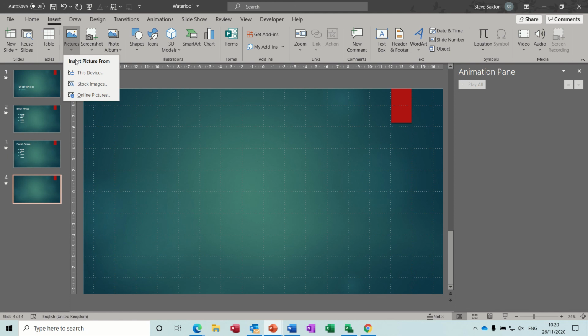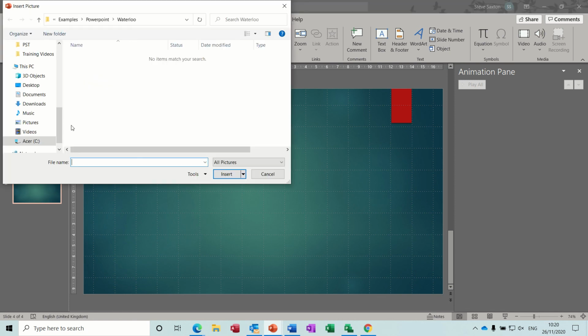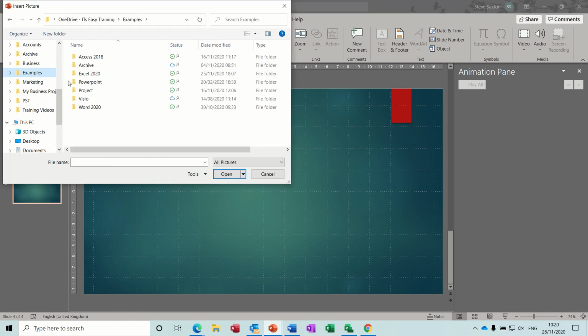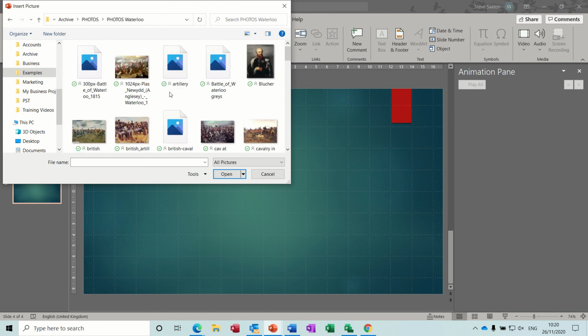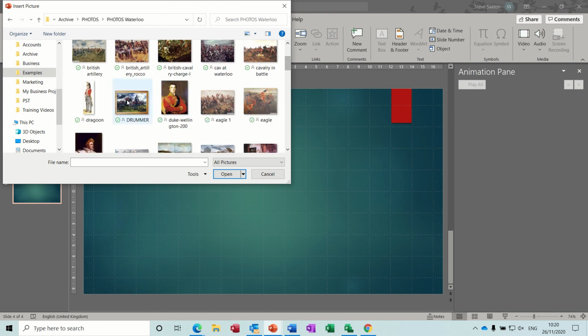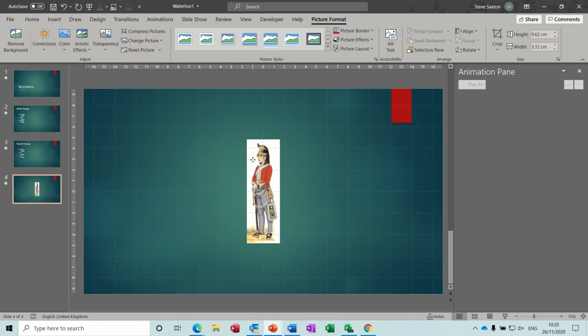Insert a picture of this device. Now, examples. Archive, it's in photos is what I want, and photos Waterloo, that's what I should have gone for before. So in here I've got a little dragoon, picture of a dragoon somewhere, there you go. Bring him in, make it quite small.